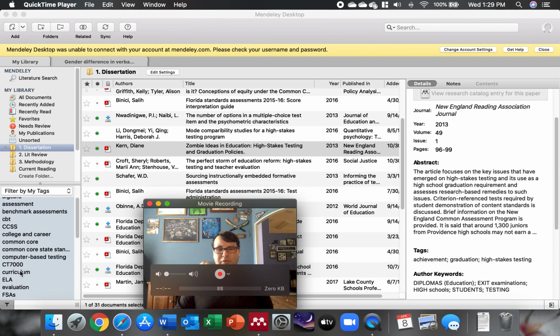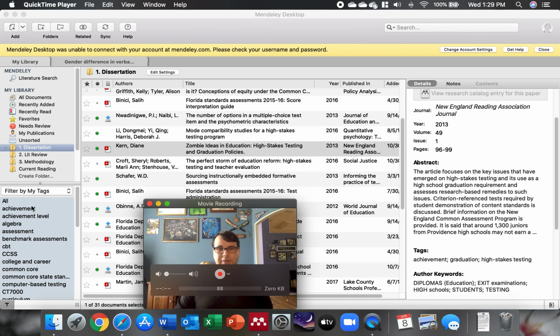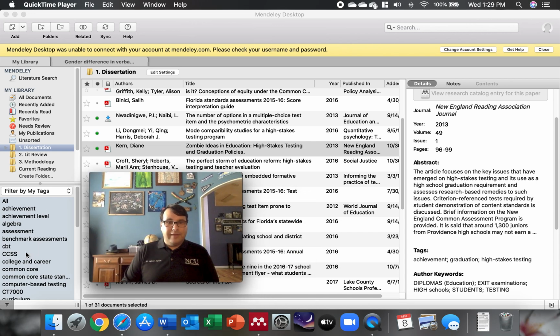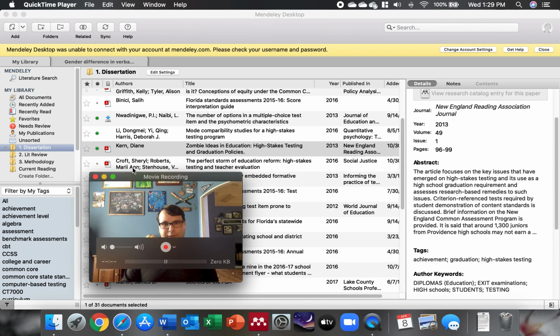Abbreviations, which I strongly suggest against unless it's common, such as CCSS, Common Core State Standards. That's a pretty common abbreviation. But you'll notice I also have Common Core and Common Core State Standards in here, just in case I forget when I'm putting in my research and I code it as something else. I have multiple ways of finding the articles I need.